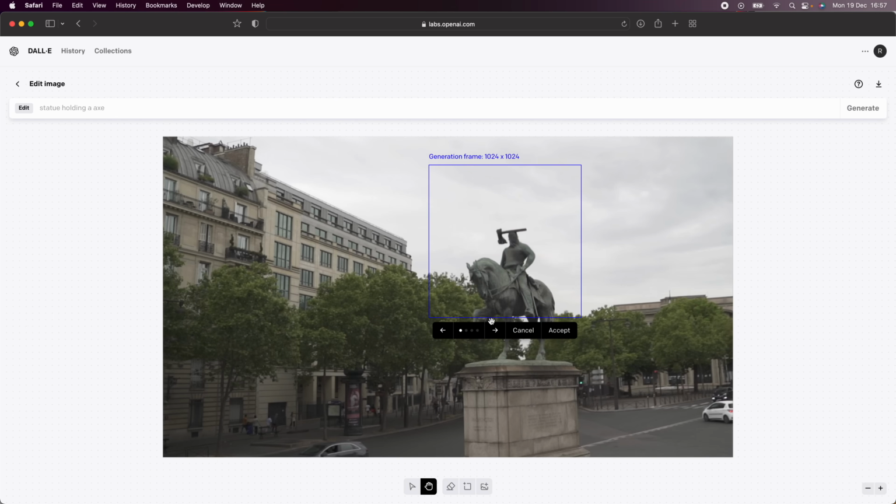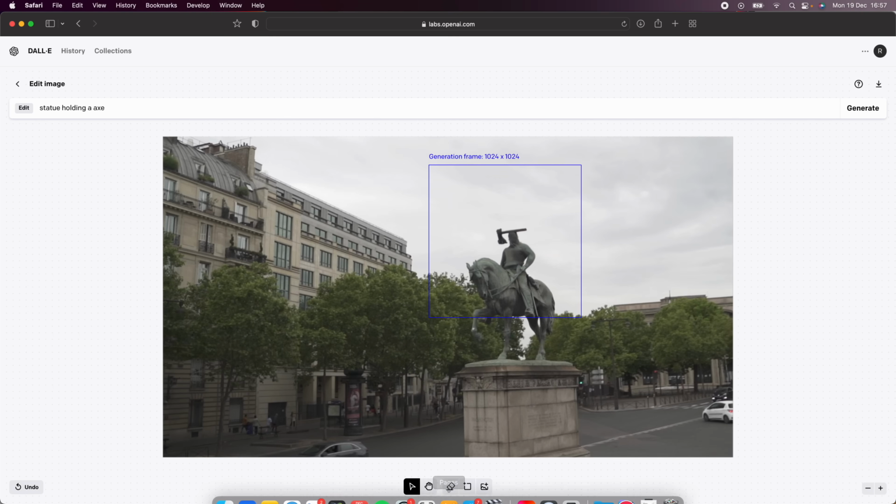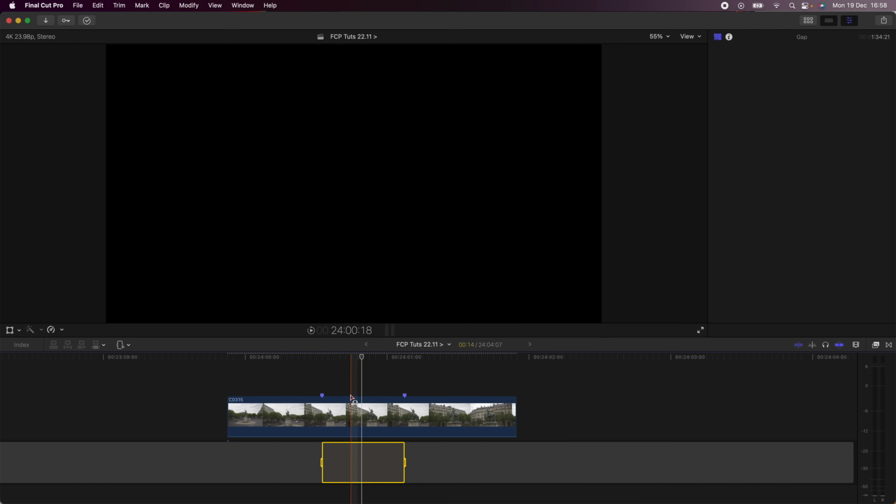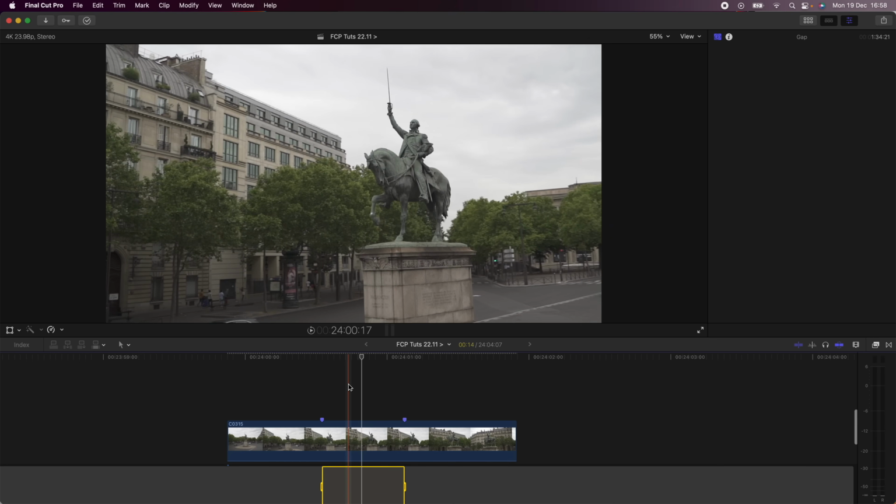He's got the axe on his head, that's pretty funny. Click accept and then click the button up here and that will save it in the downloads folder. So yeah, I repeated this step about 14 times for this effect on this particular video clip. So once you've done your frames and changed the image and then save them, let's go back into Final Cut Pro and add them onto the video clip.